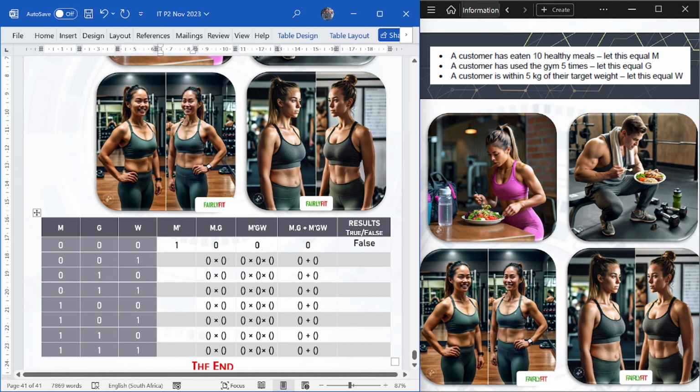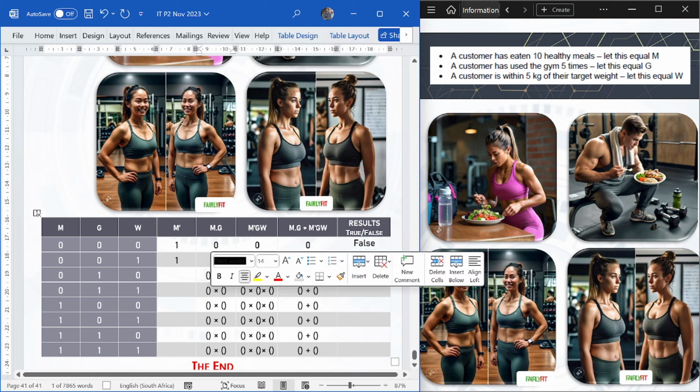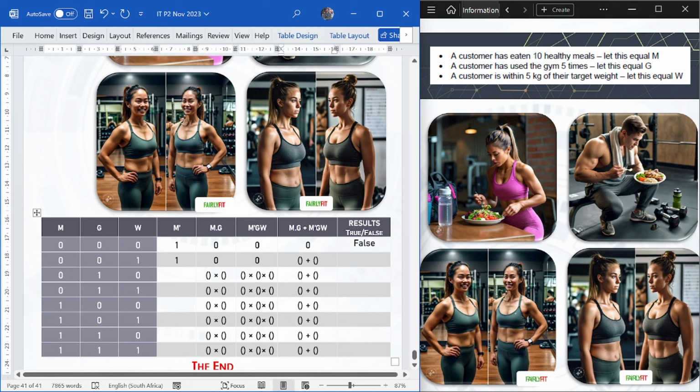Next row. M has been set to 0, therefore M prime is 1. M times G, which is 0 times 0, is 0. M prime, which is 1, times 0 times 1. Any number multiplied by 0, so long as there is a 0, everything becomes a 0. Because G was 0, everything became 0. Mg, which we got here as 0, plus M prime times G times W, which we got here as 0, gives us 0. 0 plus 0 is 0. Therefore, the result here is false.